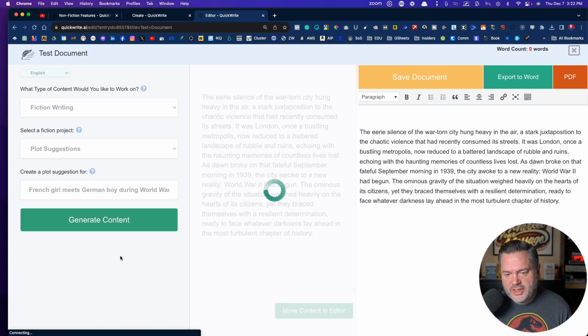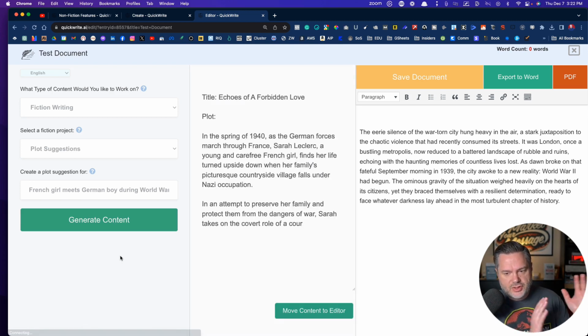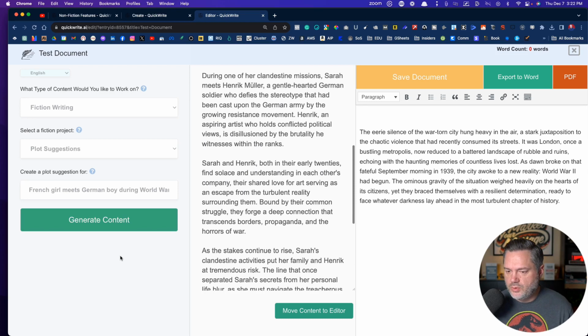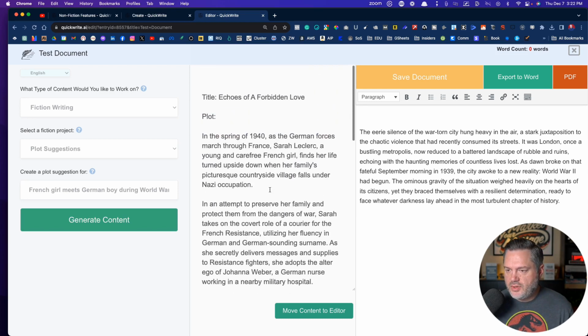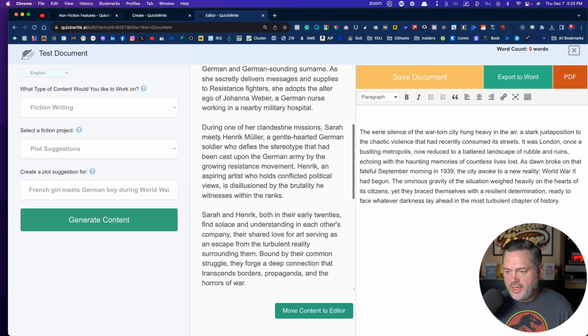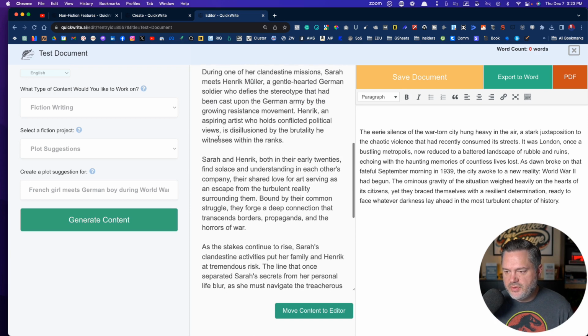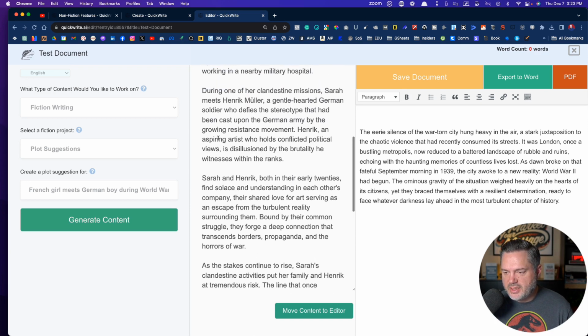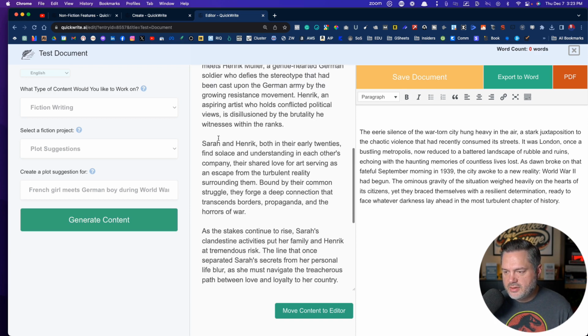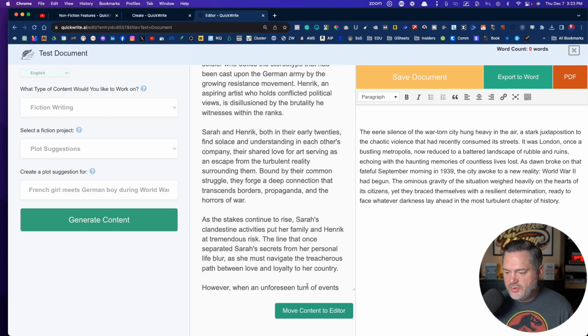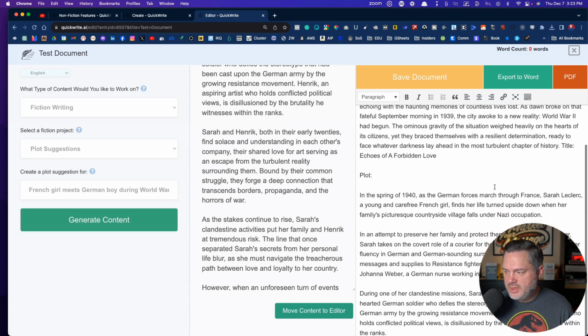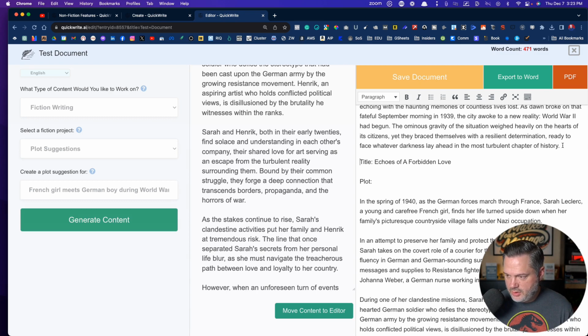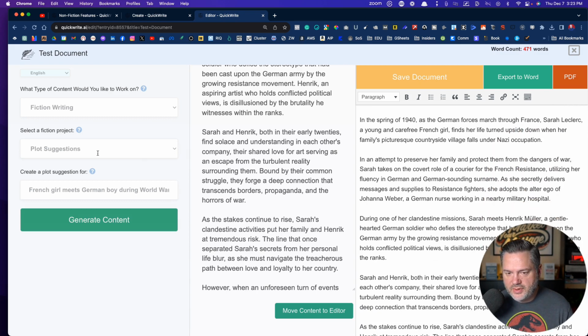And we're just throwing in different, like, hey, how could you make this a plot if a French girl meets a German boy during World War II? So here you go, the echoes of a forbidden love. Here's the plot. And you can just take all this. They even give you some names like Sarah and Heinrich. So let's move this over to the content editor. And now we've got more stuff going on over here.